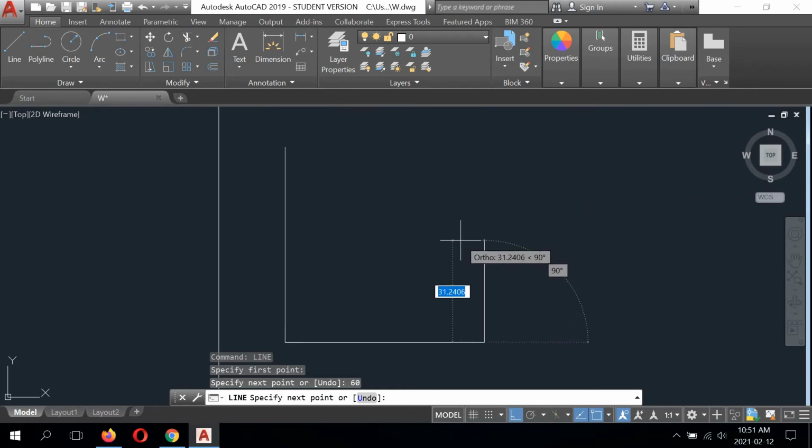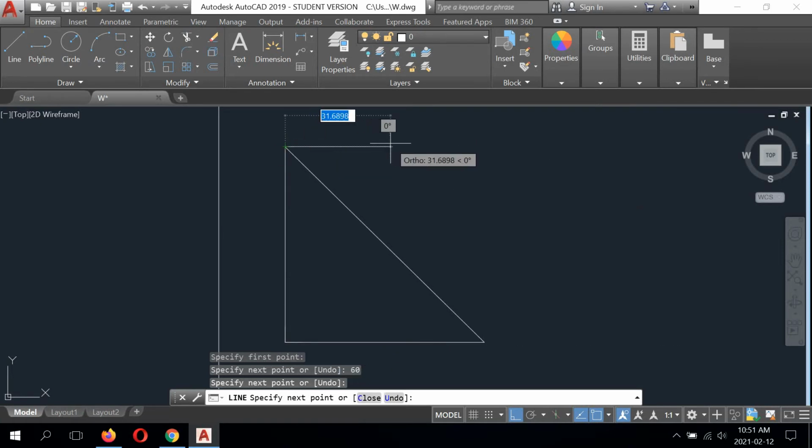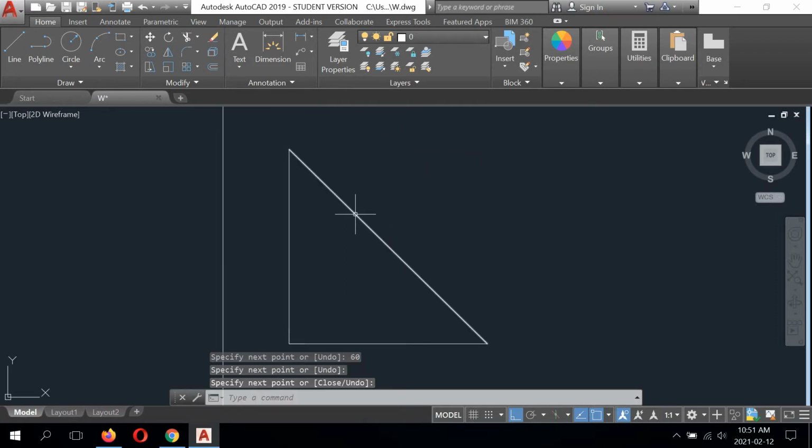And what I can do now is actually create the start of the W. Now, even though I have ortho on, I can still do this. I'm going to come up here to this endpoint and left click. And that's going to make a triangle. It's a right angle triangle. I'm going to exit the command by hitting enter. So this line right here is the start of the W.